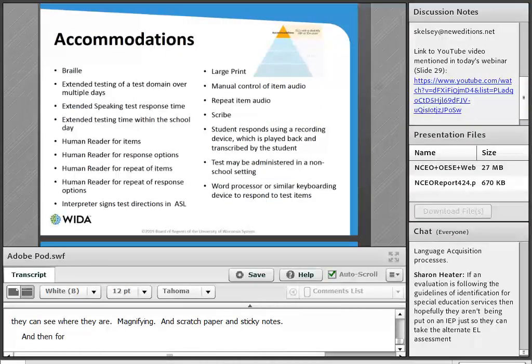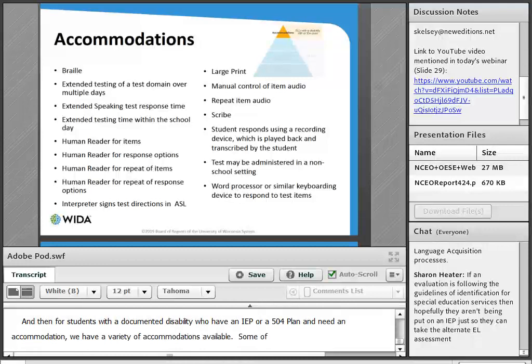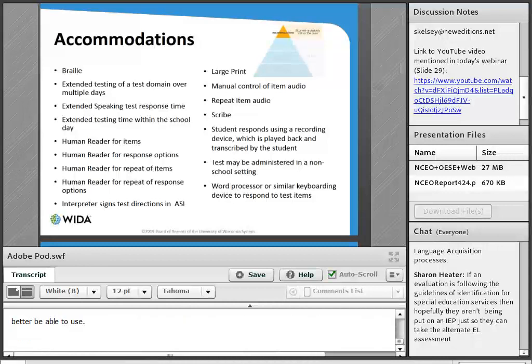And then for students with a documented disability who have an IEP or a 504 plan and need an accommodation, we have a variety of accommodations available. Some of them include special formats of our test. For example, we have a Braille format of our test, as Lorraine had said earlier. We also have a large print version of our assessment that provides the assessment in another format that the student can better use.